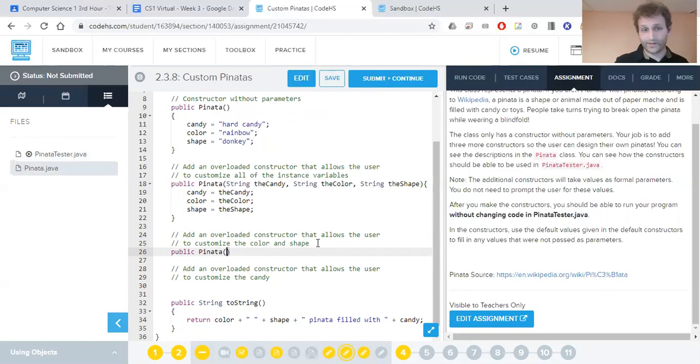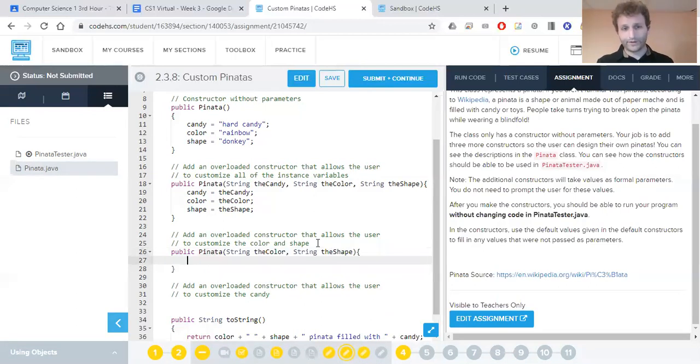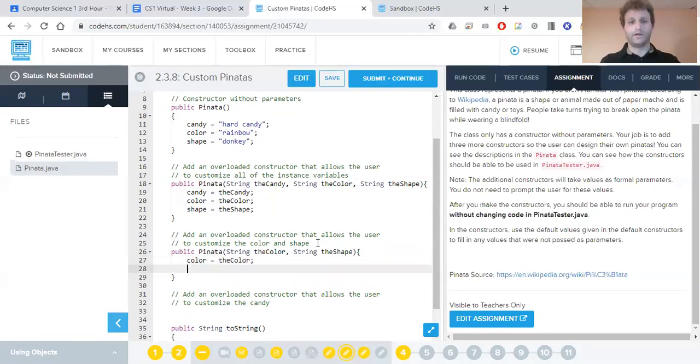This one says, write another constructor, an overloaded constructor that allows the user to customize the color and shape. So I'll do the color and the shape. That one only has 2 strings representing the color and the shape. So I'll say something like color equals the color, shape equals the shape. And notice again, I'm doing instance variable on the left, like candy or color or shape, and then the parameter, the color or the shape on the right.